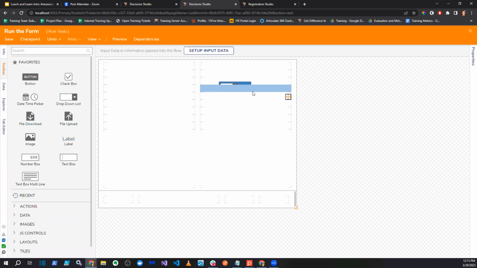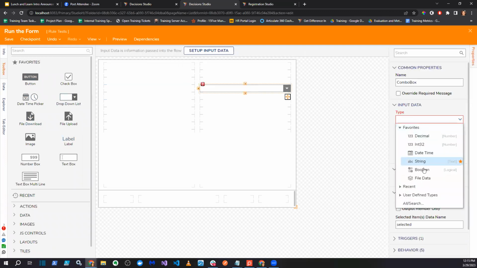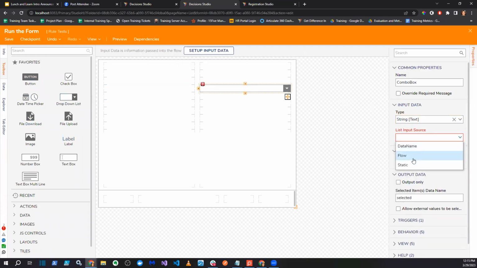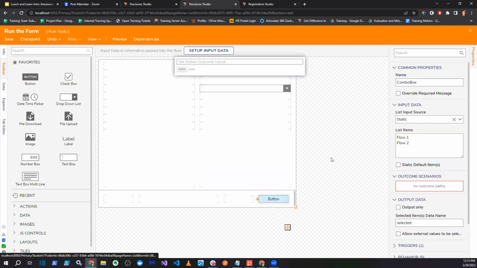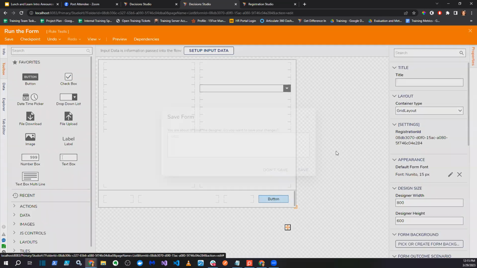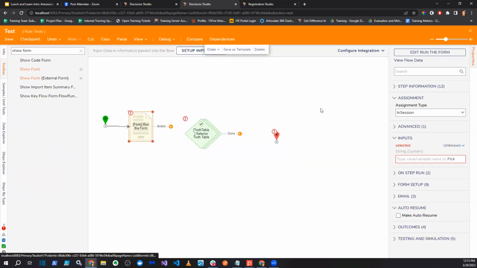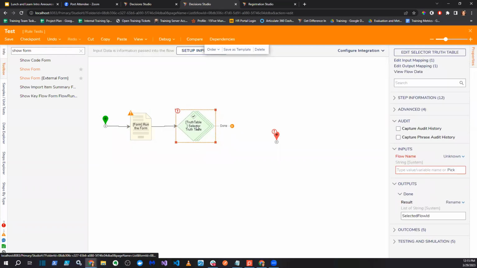And then I'm going to have a drop down list over here, and it's just going to have the data type string, static, and it's just going to say flow 1, flow 2, and then we'll have a button to run that process. And then I'll close and save this. All right, so this is just a lot of the pre-setup for it.